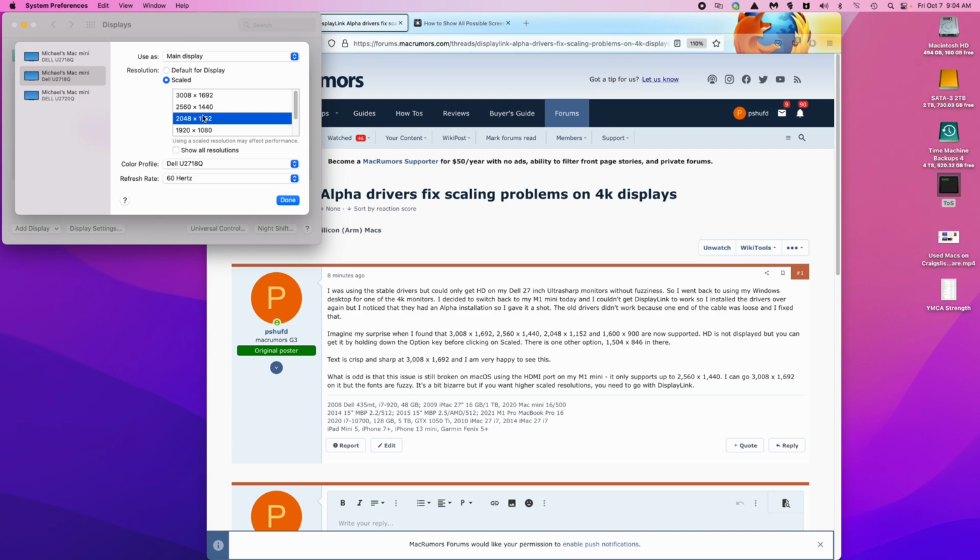One of the reasons I didn't use DisplayLink, or why I removed it, is that it only supported 4K or HD. I could get other resolutions, but they were fuzzy, and it was really annoying using them.